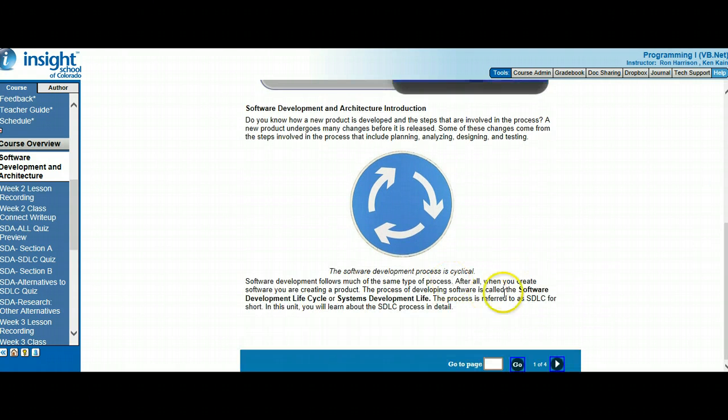Now, software, the process is called software development life cycle or systems development life cycle. And the abbreviation is SDLC. So that's the process of getting software developed. And it's the same process used to create a program. So that's why they bring this up. So in this class, you're going to be using the SDLC, Software Development Lifecycle, or System Development Lifecycle, to create programs.